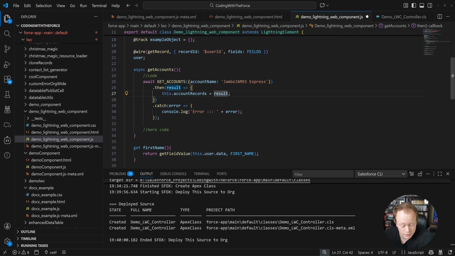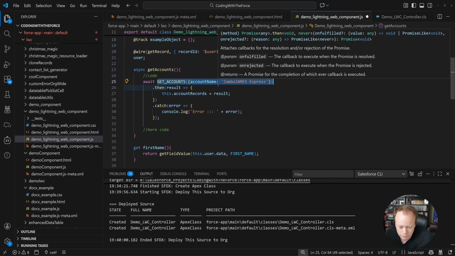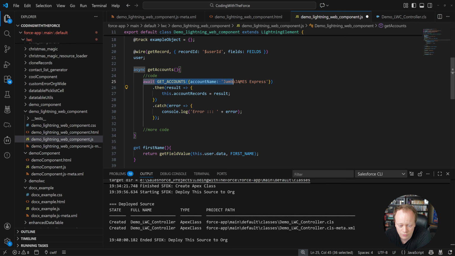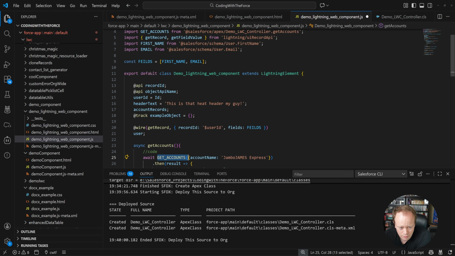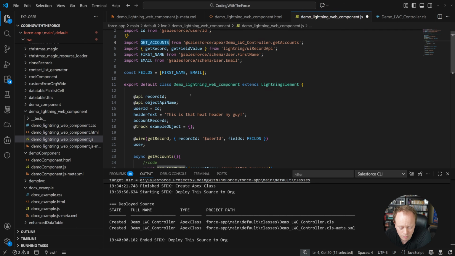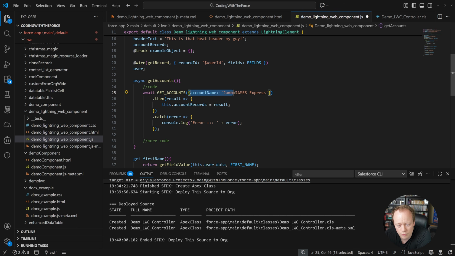So let me explain what's happening a little more in depth. First, we are awaiting our Apex class to run. We're waiting for it to finish before we execute any more code below it. Then we're calling our Apex class via this variable that we set up when we import it. Next, we are passing in the parameter that this getAccounts method requires, which is the account name in this instance.